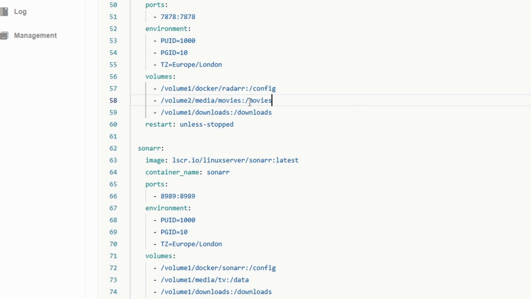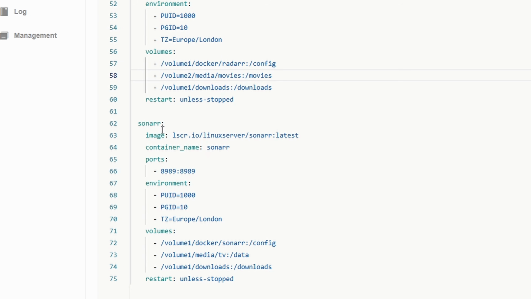Because for the most part, when you're mounting a drive, you can call it whatever you like. It's just so when you try and access it, it's easier to remember. And the same thing for Sonarr. I've just given it the TV subfolder. And I'm going to do the same thing. I'm going to change that to /TV just so it's quicker.